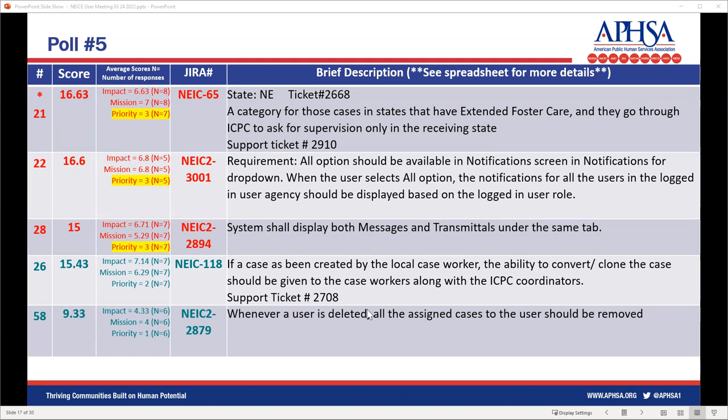And if a case has been created by the local caseworker, the ability to convert or clone the case should be given to the caseworkers along with the ICP coordinators. So the caseworkers are wanting to be able to convert or clone. And then Tom explained the last one. It looks like you guys are about all done. I'll give you just about 30 more seconds.